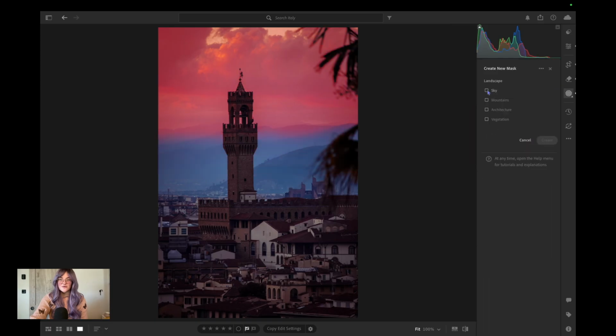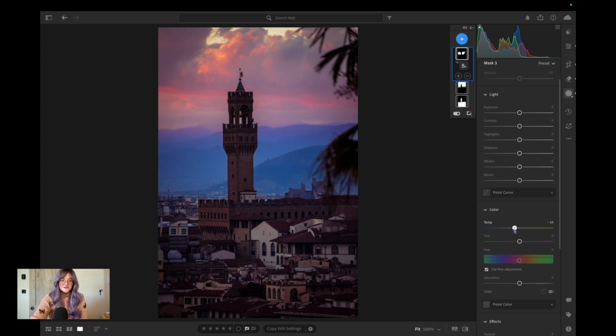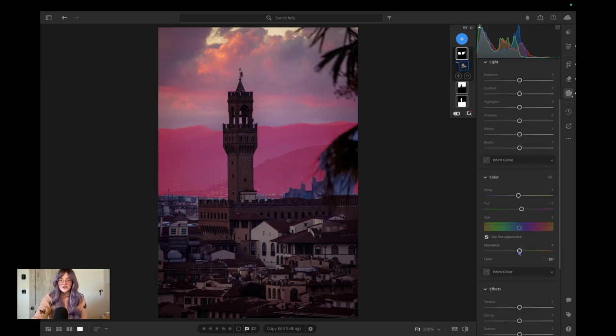Okay, next, let's isolate the mountains. So I'm going to go there. Mountains. And as I said, I want them to be purple. So I'm going to lighten them a little bit and then add those pink tones to make them purple. Yes, I love it. Now, these are looking a little blue. So I'm going to bring the saturation down just a little bit just to make them match the sky. Yeah, I like that.